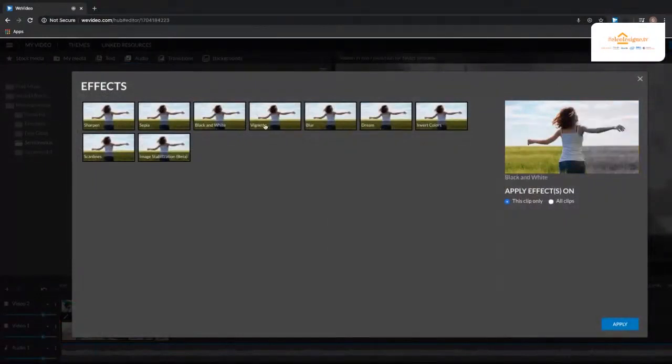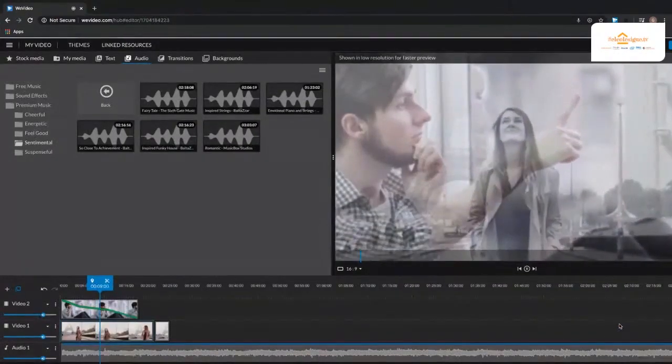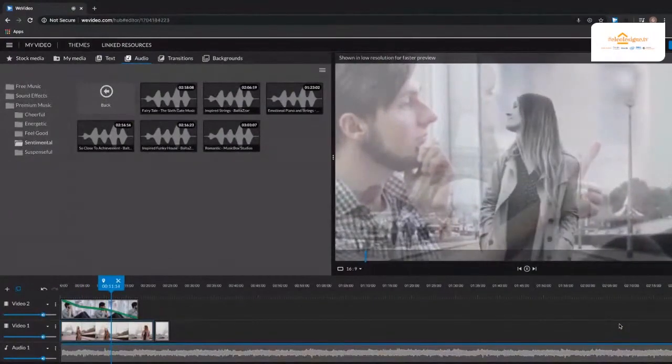And there's a ton of them. But if I wanted to be black and white, I click on that, it automatically applies it, and I'm ready to go. And now, I made the wrong one. I made the girl black. It's okay, it's a memory. So she's in black and white now.